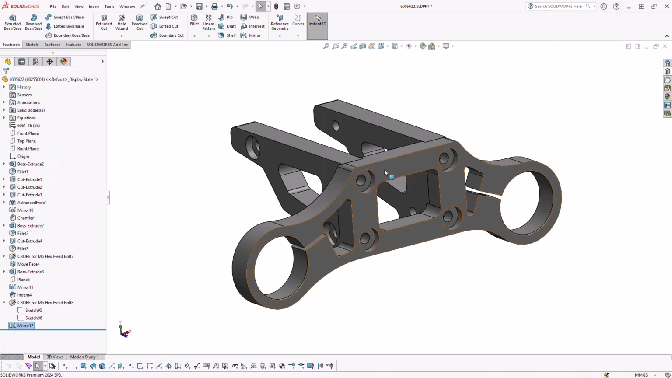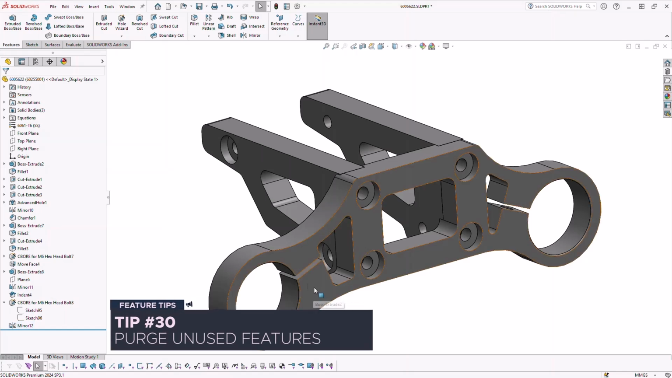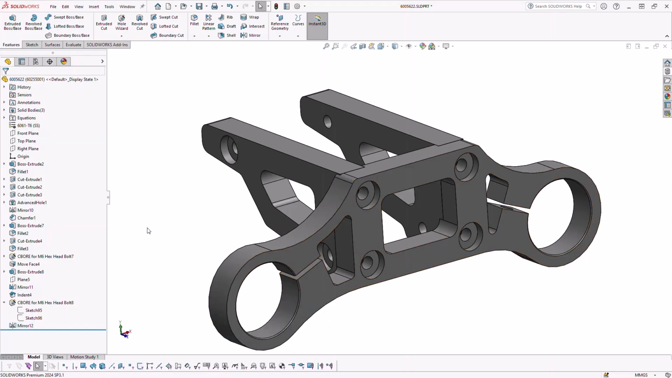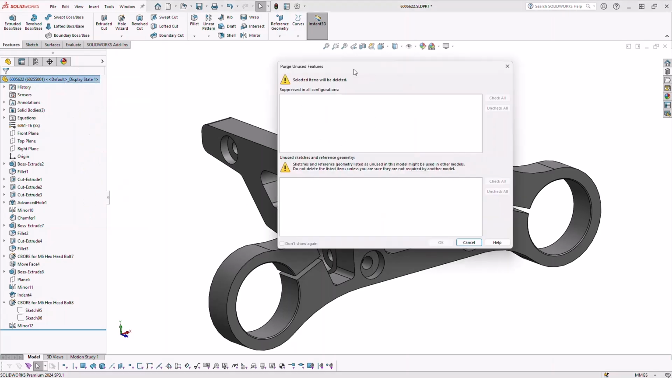The final feature that I want to highlight is called Purge Unused Features. This is a great tool to tidy up your model after you've finished working on it. You can right-click on your part and choose Purge Unused Features, and it will find any features that are suppressed in all configurations and allow you to selectively or completely delete them. It will also find any unused sketches and reference geometry. It's perfect to ensure your models only contain the data that you need, and a great final tool to use once your models are complete.